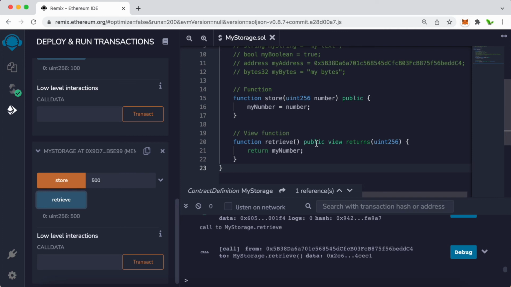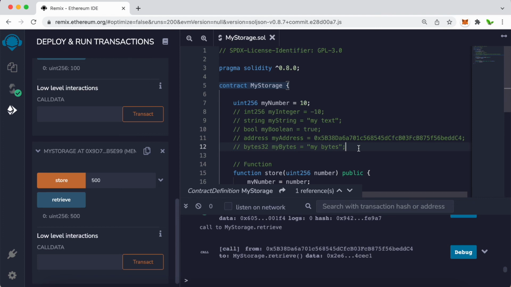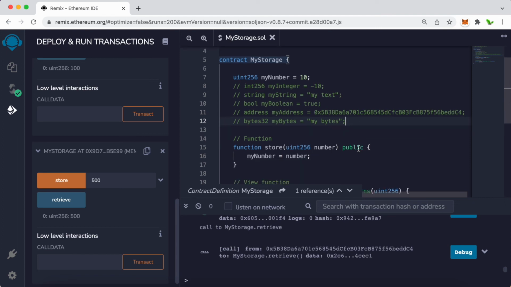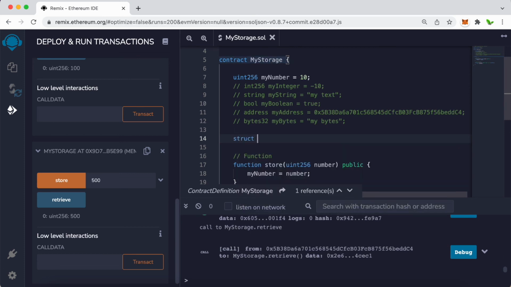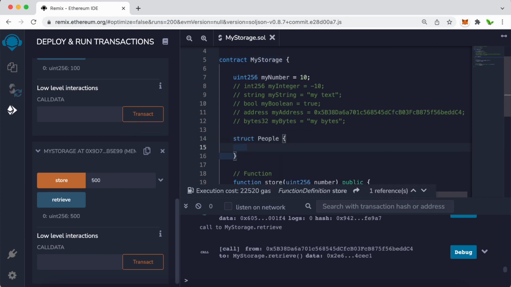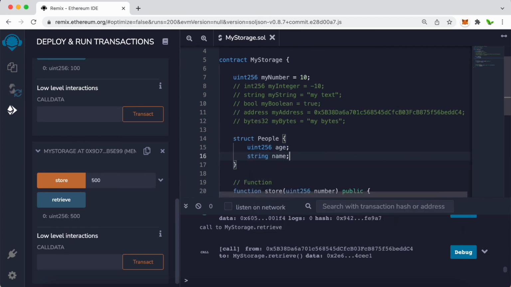Okay, so what about next? Next, I want to show you how to create a new type using Solidity. So it's like the object in JavaScript. Okay, so how to declare that? Well, we can just simply use the keyword struct. So struct, and then we call this type People, and inside this we can just use uint256. This is age, and it also accepts another one, string, its name, right?